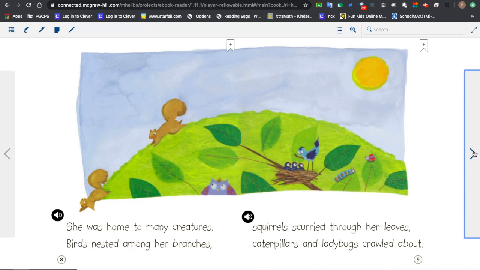She was home to many creatures. Birds nested among her branches. Squirrels scurried through her leaves. Caterpillars and ladybugs crawled about. So what is on this tree? Yes, there are animals. And the tree, what is the tree providing for these animals? That's correct. The grand old tree is providing a home for many animals.